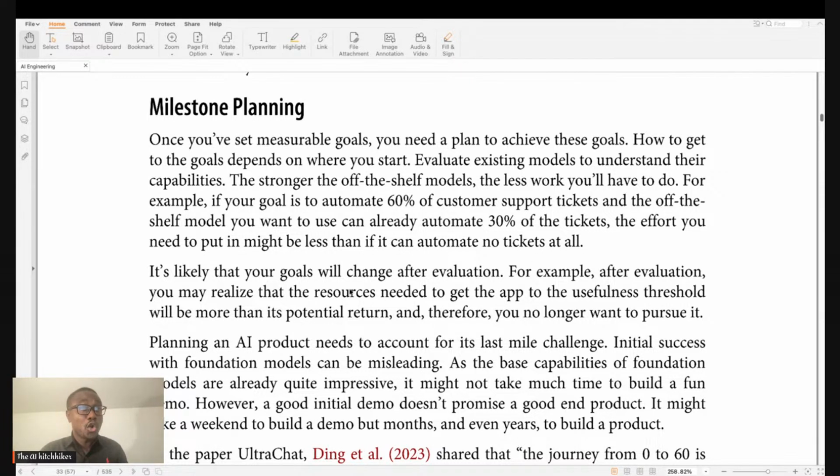It's likely that your goals will change after evaluation. For example, after evaluation, you may realize that the resources needed to get up to the usefulness threshold will be more than its potential return, and therefore, you no longer want to pursue it. Yeah, that's true.